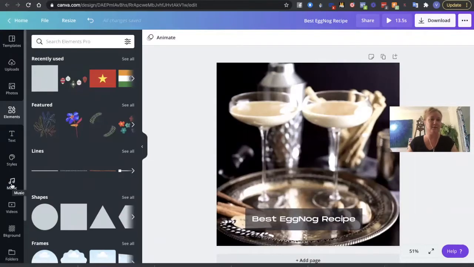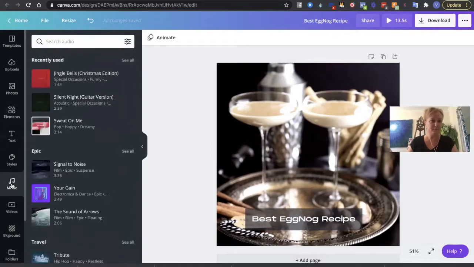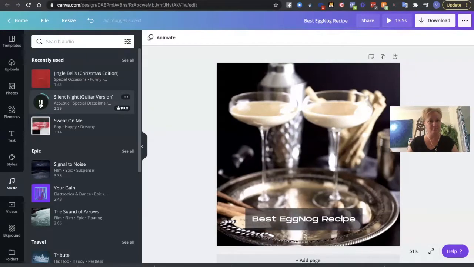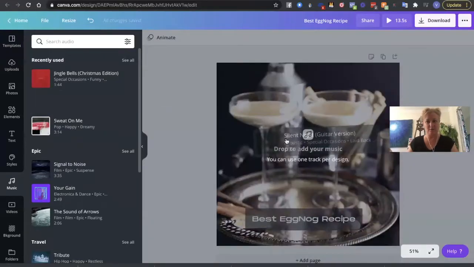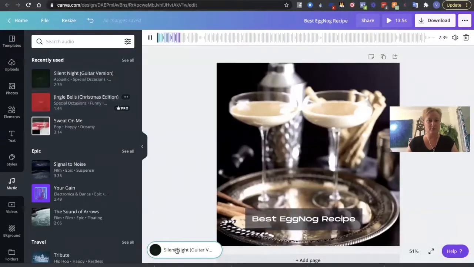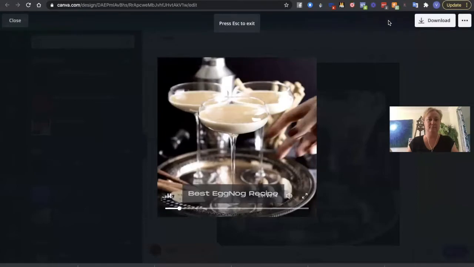So on the left hand side, we can go down, click on music. I have been doing Christmas posts for lots of people recently, so I think this one actually sounds okay. It's a bit loud. Let's change the volume to a little bit lower, so it's a little bit softer. Beautiful. Okay, now let's play that again and see how it goes.